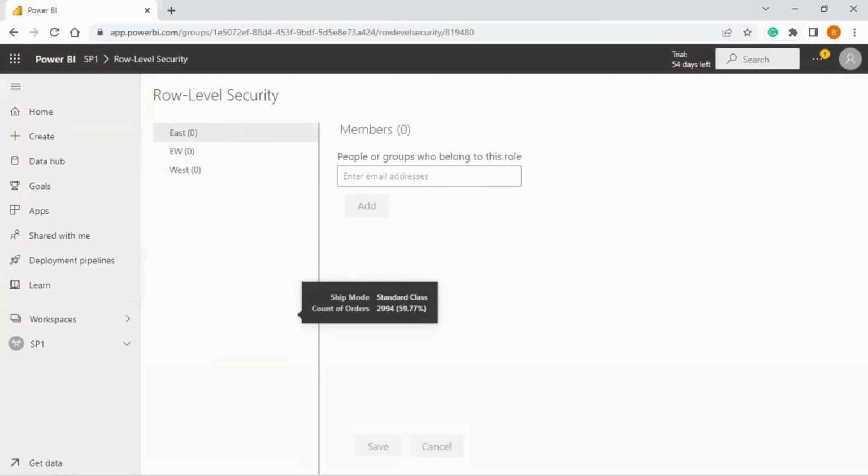How does it work? When somebody logs in with their email ID, for example, I am working in the East region, so I will log in with my email address. That email address will be matched with the email addresses entered here. If my email address matches the East role, then I will get access only to the rows containing the value East and my report will be filtered, correct? Same for other roles as well. So this is how it works.